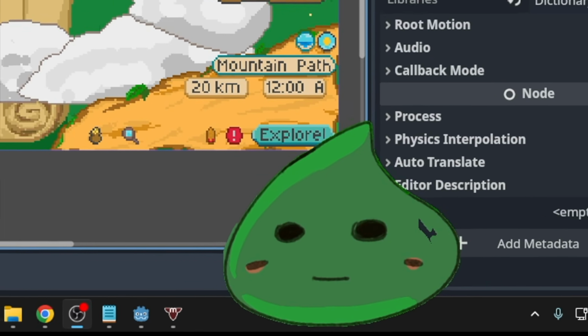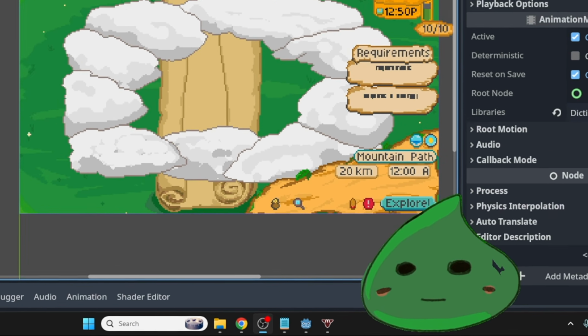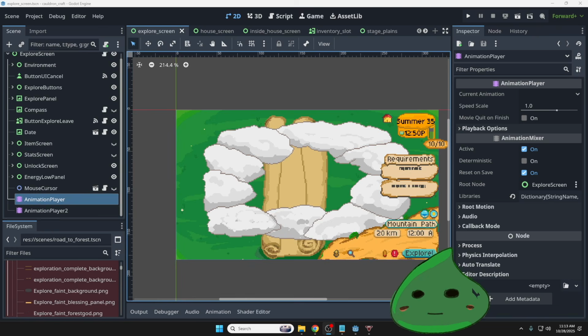Hey, are you new to Godot or maybe someone who wants to learn some new tips and tricks? Well, you've come to the right place.